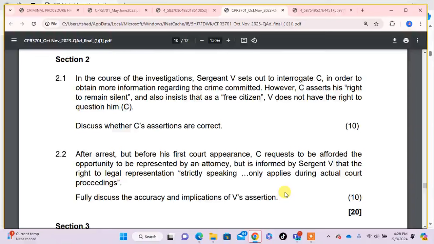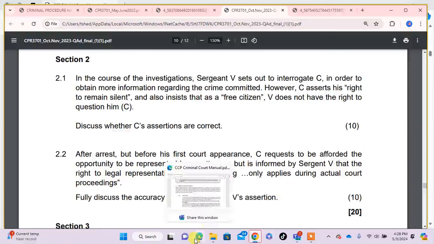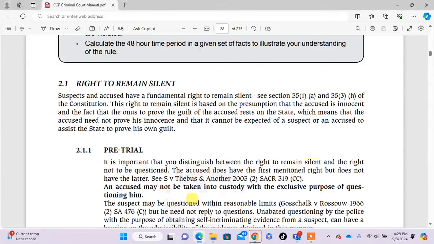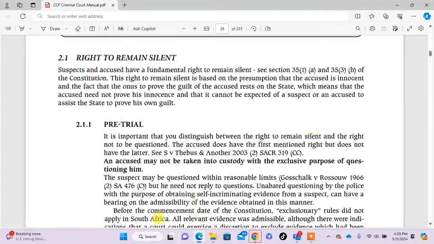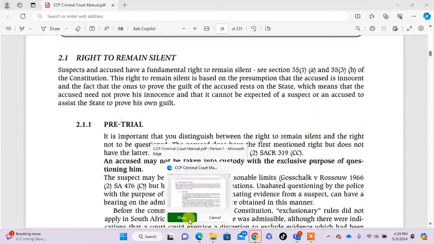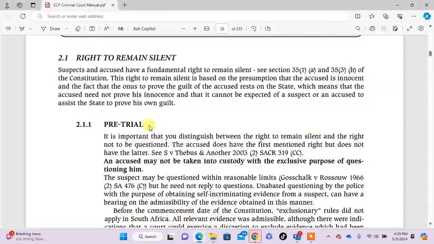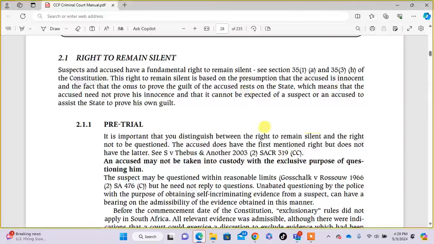Okay, now let's go and answer the question. We have to read about the right to remain silent. Just a quick question. Do you have your textbook with you so that we can get a solid answer? I do know the answer by heart, but I just wanted us to also refer to the textbook just to make sure that the answer is not a skeleton.